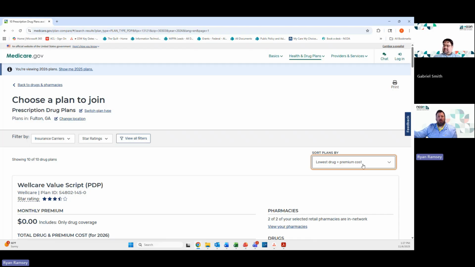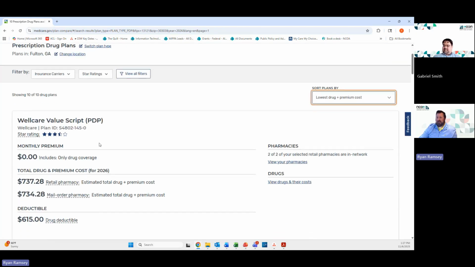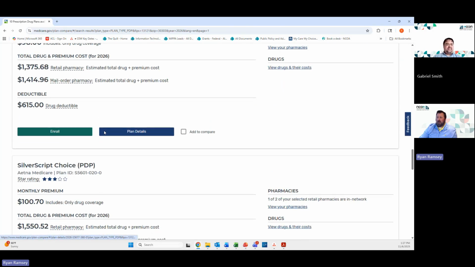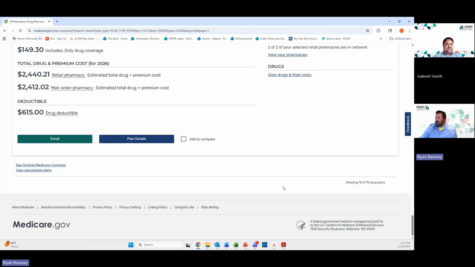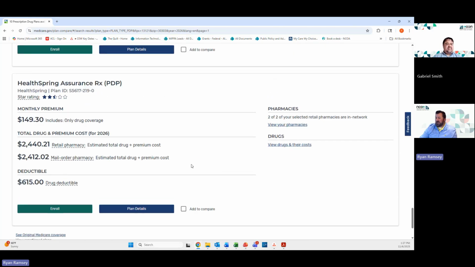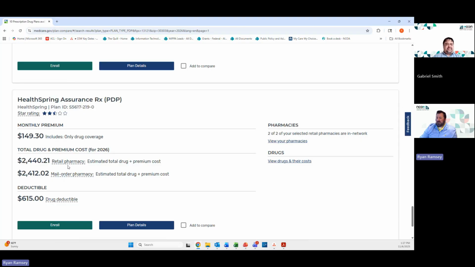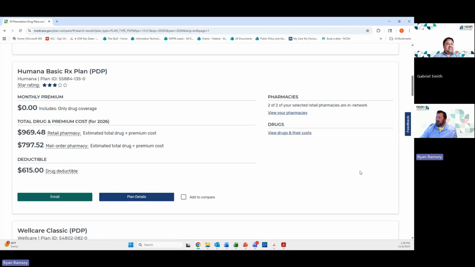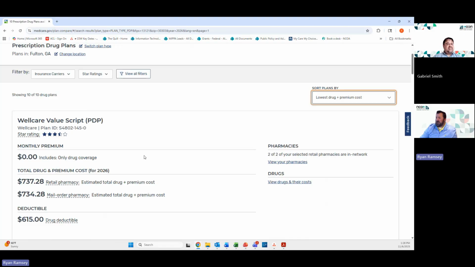These are going to go from least expensive down to most expensive as we travel down this list. And you'll see it starts out here with WellCare Value Script, and we can scroll all the way down and look at all of these various plans all the way to the bottom here, and it's showing all 10 out of 10 plans here. I will stop here just for the moment at the bottom to show that it has the total drug plus premium cost at 2,440. Just to point that out, because when we go up top here, we're going to start with the least expensive and select that one.